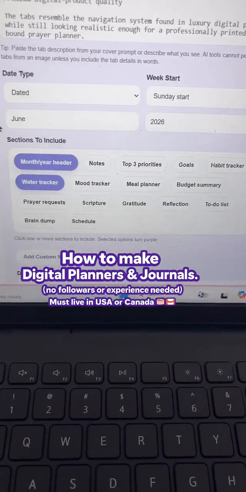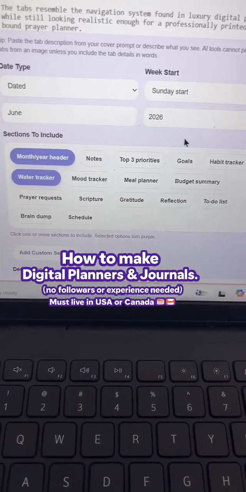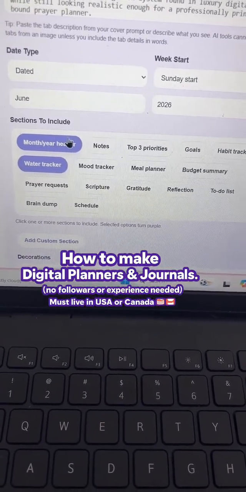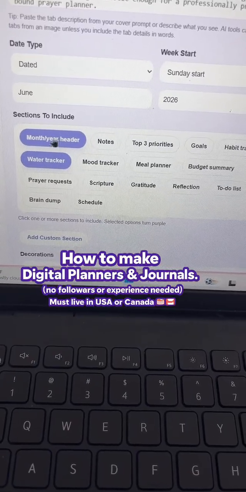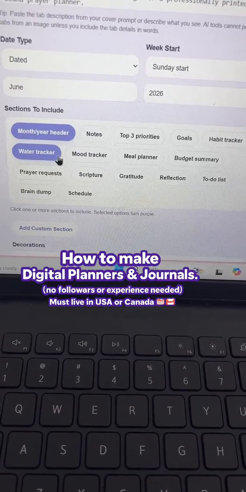We're going to keep the same month. So we're going to keep June 2026. You can put any month, any year in here. So we're going to keep the month and year header since we're doing dated. And this is a goals layout. This is a SMART goals layout.